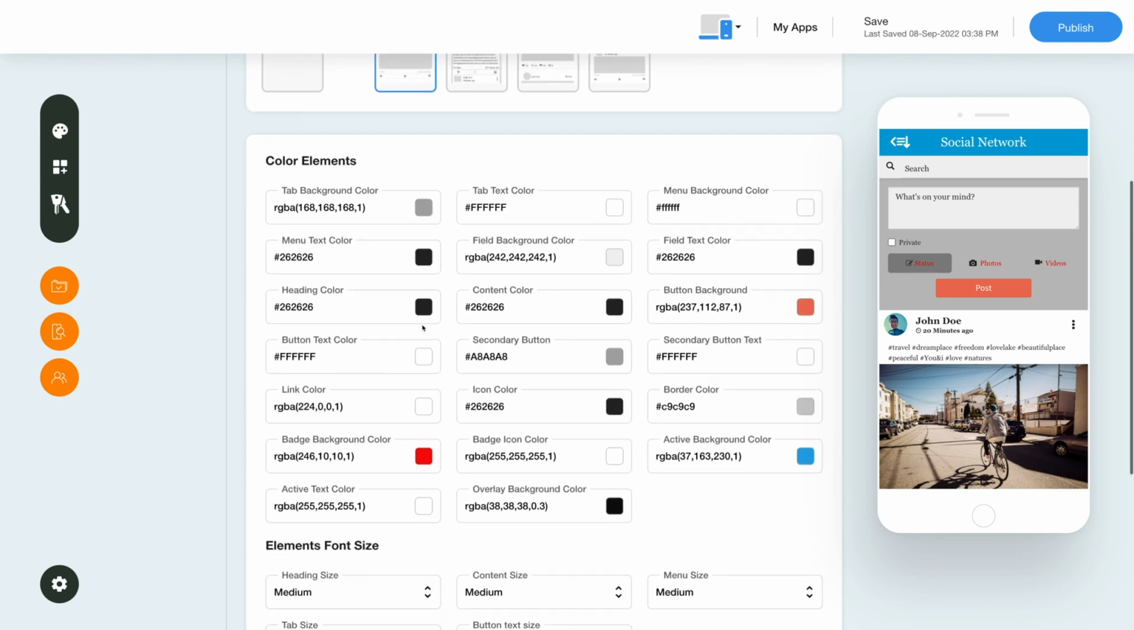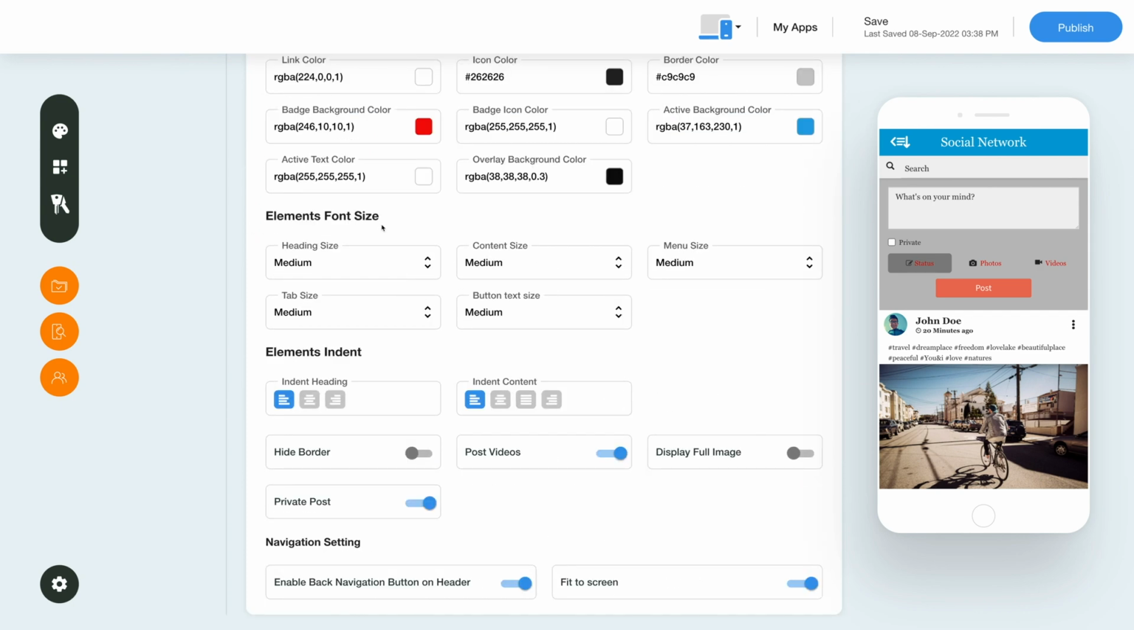Scroll down and you will see the page elements, colors, font size, and indent settings. You can also choose to hide the border, allow people to post videos, display full images, and allow people to post privately using the toggle button. You can choose to enable the back navigation button on the header and fit the content to the screen size using the toggle buttons next to the options.